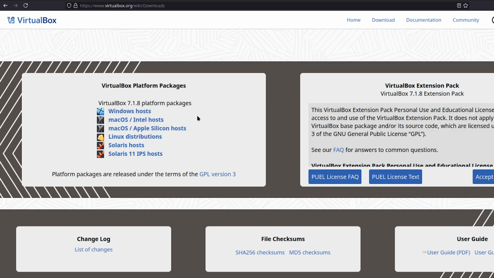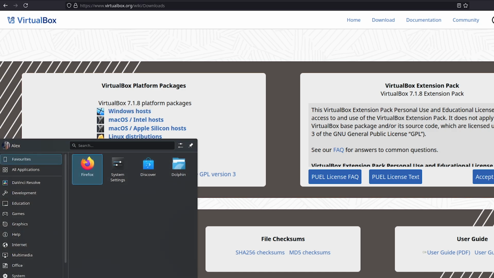And Windows hosts here, you're just gonna download the Windows host thing, and you're gonna install it like you do any other program. If you do want to see how you do that, step by step, I will link a video down below. But yeah, if we have that done, we're gonna have VirtualBox installed on our PC. So it's just a matter of opening it and running it.